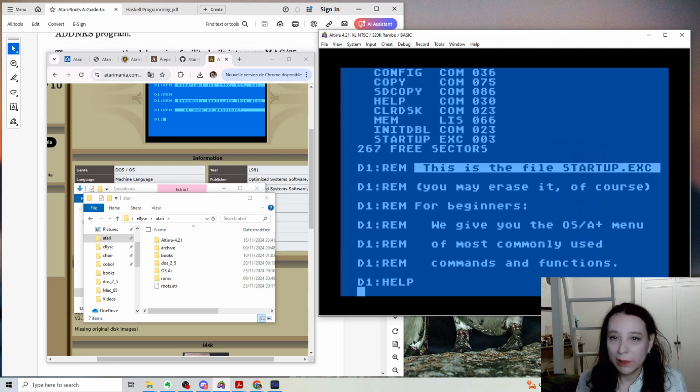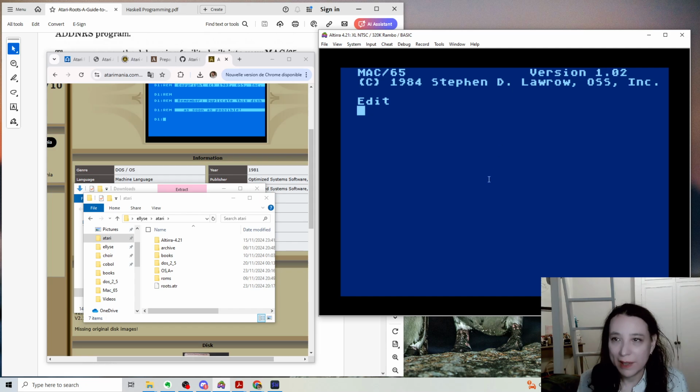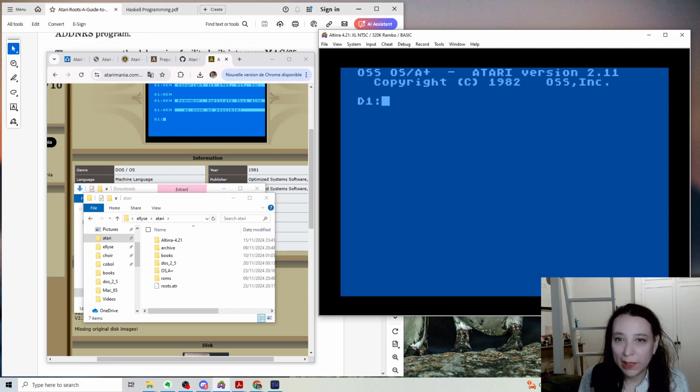Oh crap, what just happened? Enter cartridge. Protect files. Copy files. Dupe file. Erase files. Protect files. What? Exit to OSA plus. Enter cartridge. What happens if I enter cartridge? Oh, now I'm in here. CP, and I'm back to this. Well, that's really interesting, huh?